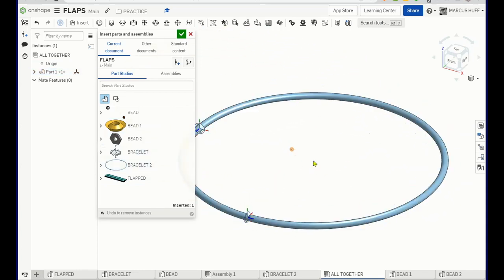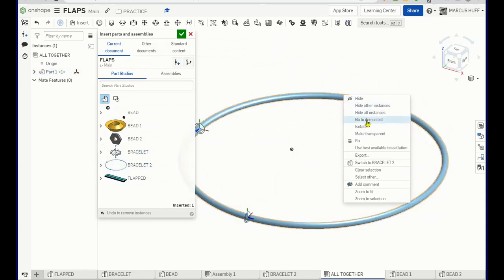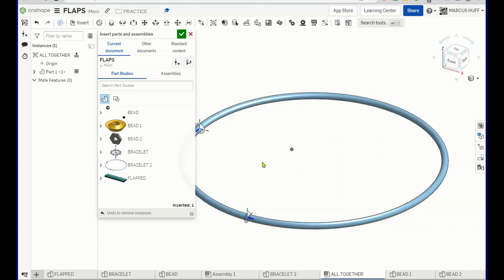And so I'm just going to click out here somewhere and then right click and choose fix. I don't want to free rotate this. Everything's going to be connected to this and it's connected to the X, Y, and Z axis. And we're also going to add a bead. And we're going to add the other bead. Okay, that's everything I need.